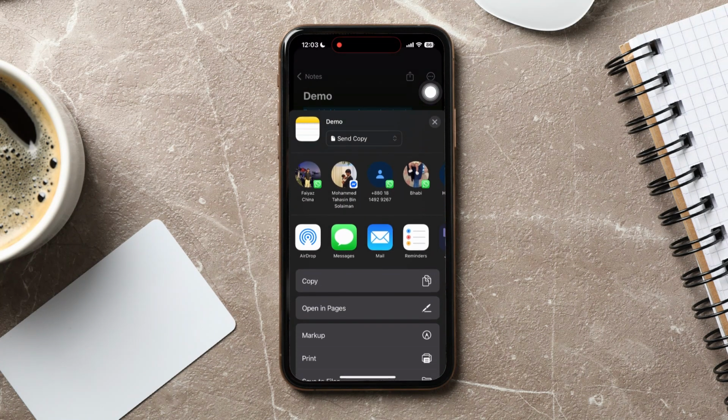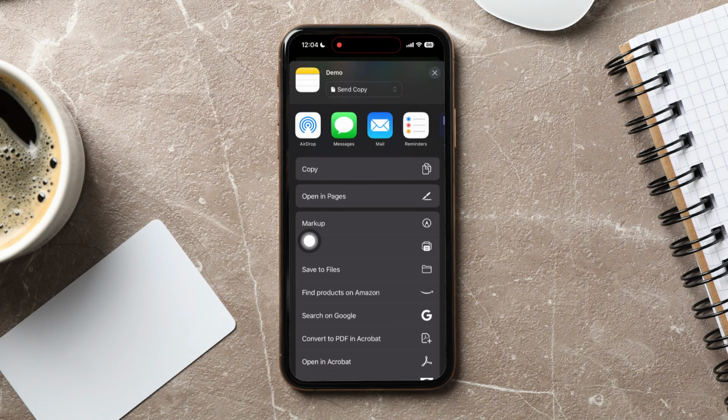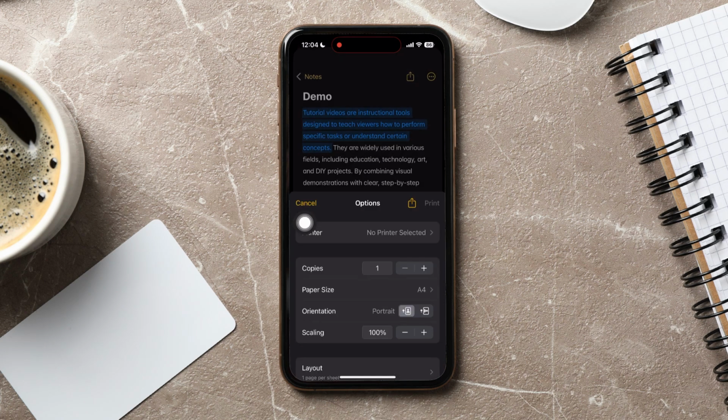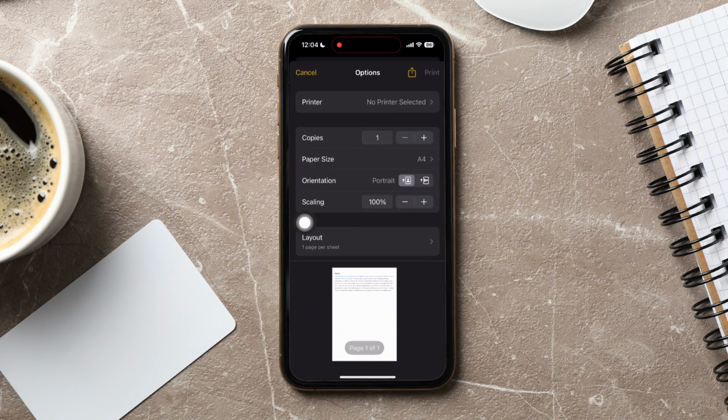Here, scroll down through the list of actions and tap on the print option. You will now be taken to the printer options page. Here, you can see a preview of your document as well. Again, tap on the share icon.